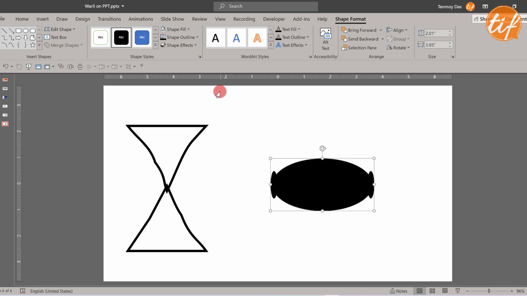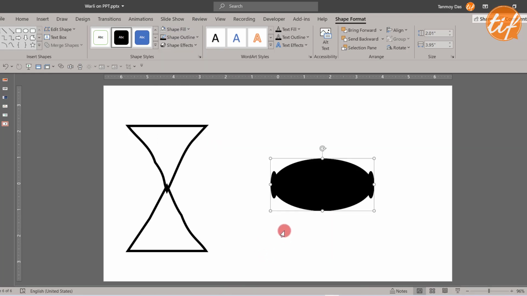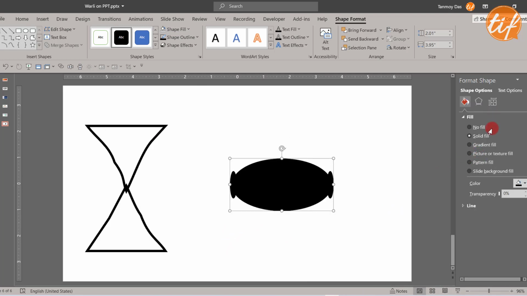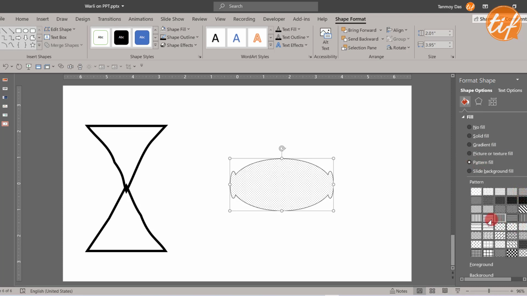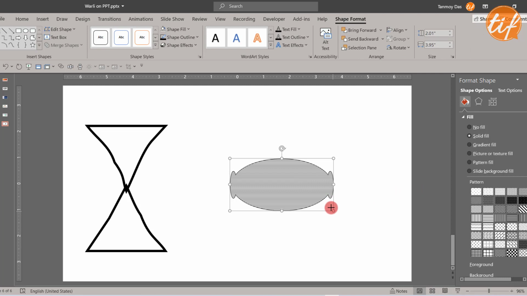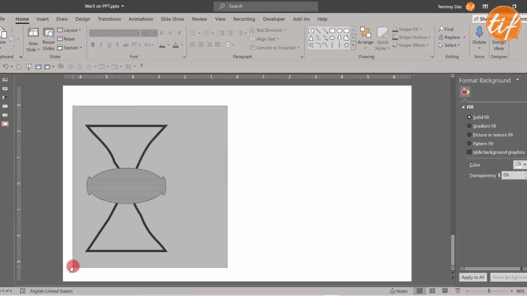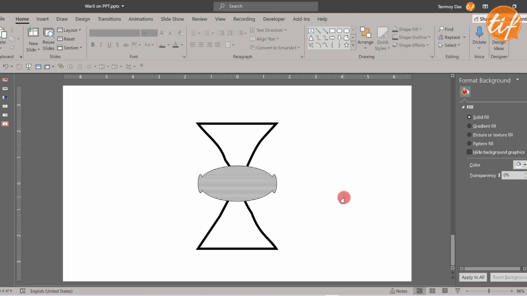Okay, firstly I'll change the shape fill. I'll just click on more gradients. Once this panel opens, I'll go to pattern fill and I'll select something like this. Okay, you can see now this looks better. Okay, all right, I'll just put it a little smaller like that, and then you can put it in the middle. So this now looks like our entire body, okay, along with the instrument.